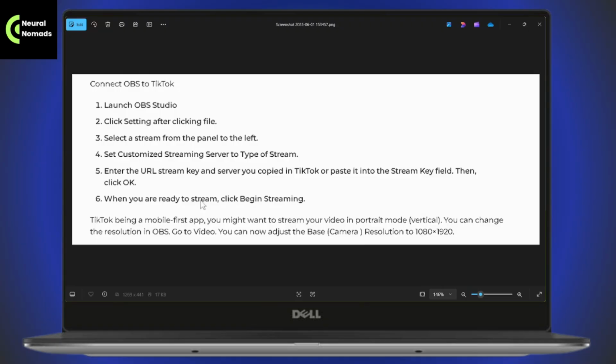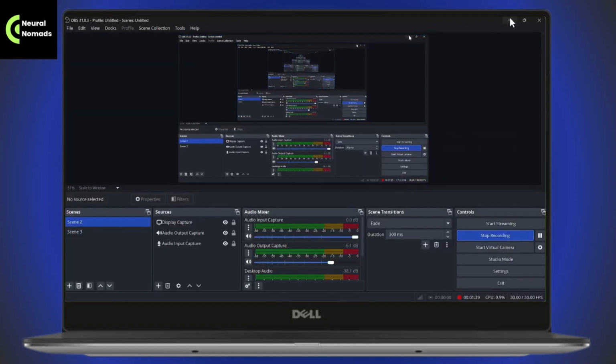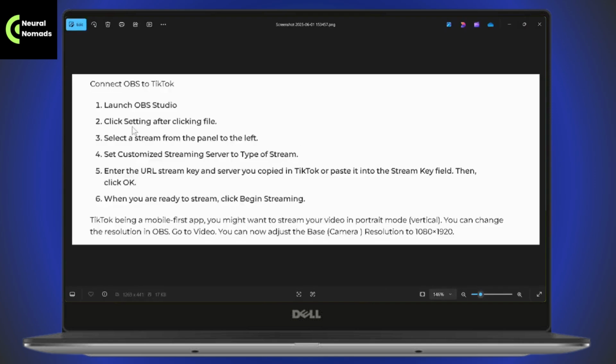After that, you need to launch your OBS Studio. After launching, your OBS Studio looks like this. Now, once you've launched your OBS Studio, you need to click on Settings.